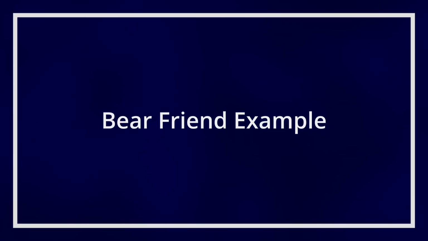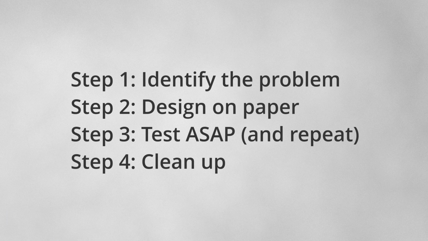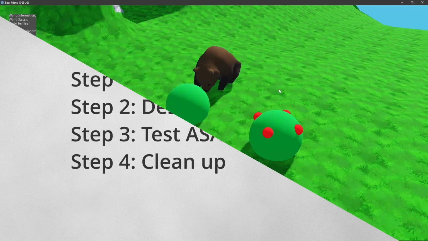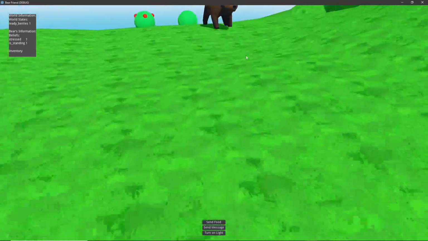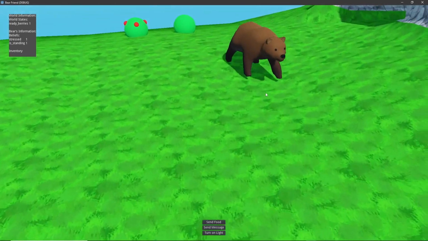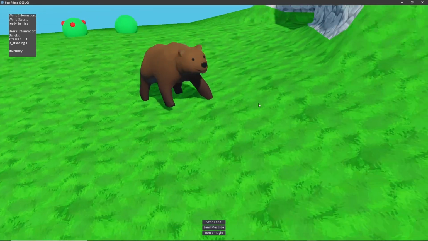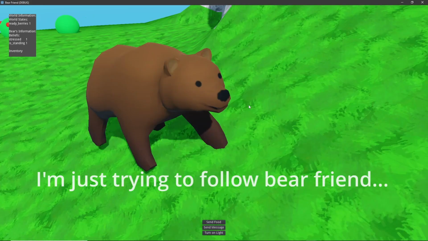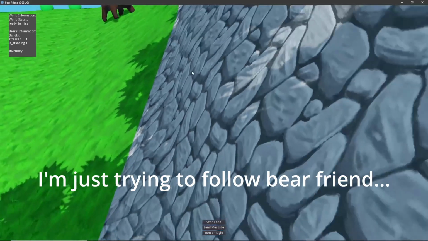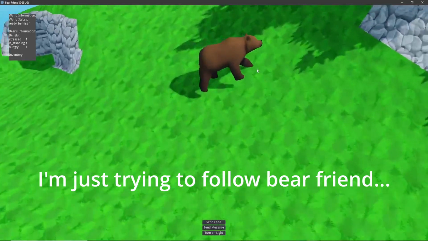Now, let's walk through an example of how I apply these steps to try to fix issues that I'm having with my current project, BearFriend. If you've seen it, I mentioned in my first devlog that one thing that I wanted to fix was the camera. The camera zips around too fast, and I can't get it to look at what I want to look at, and overall it just feels uncontrollable and very frustrating to use.